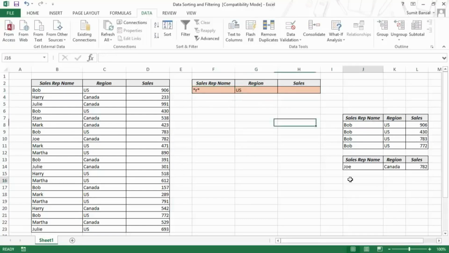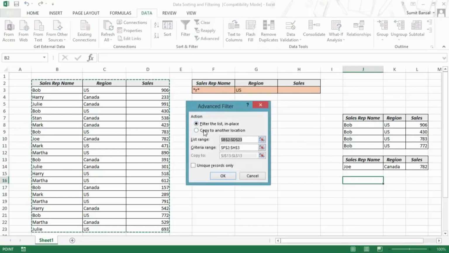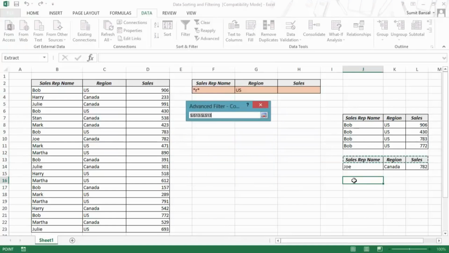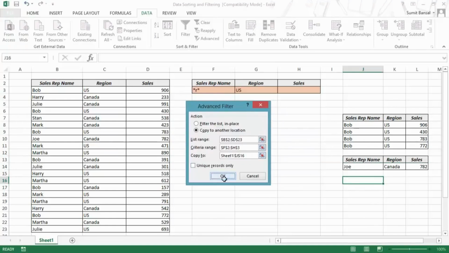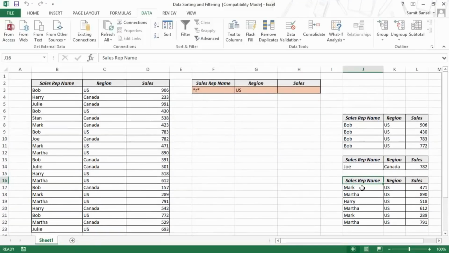Now again, if I go to advanced, I copy to another location, the list range is right, criteria is right, and copy to is this location. And now when I click OK, you can see it has extracted all these names which has R in it. So you can also use wildcard characters here. You can also use other conditions here.